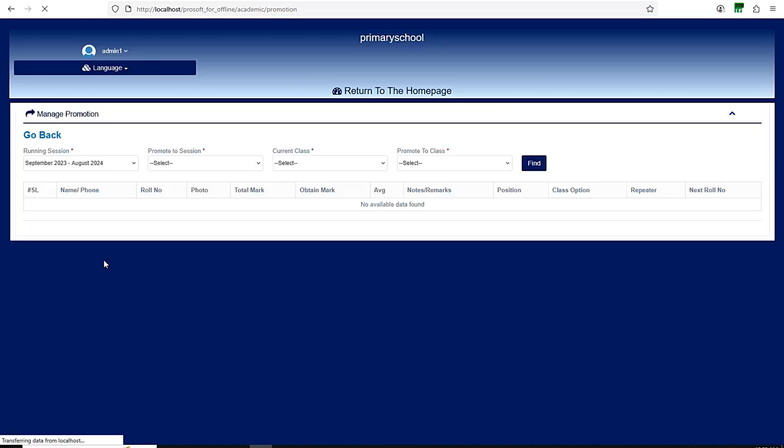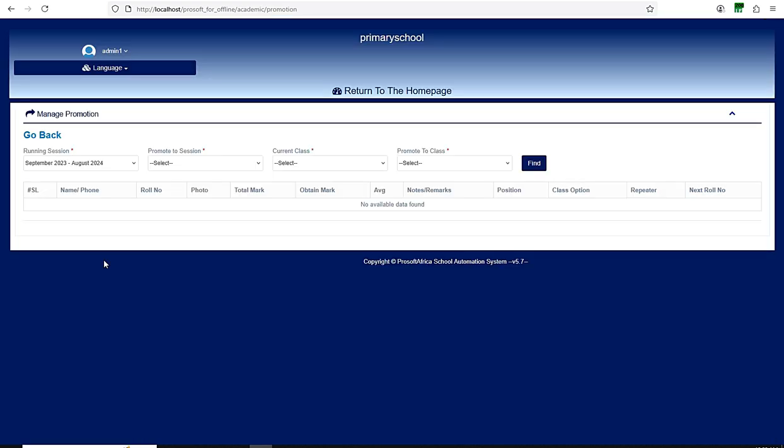We have to make sure that we are still in the old session before promoting students to the next session. So we make sure the previous academic year is active. It must be active and be the running year. It is only when it is the running year that you can see the former year that you are transferring students from to the next year. So this is the new academic year that you must have created, which is not running. So students have to leave from here to this.